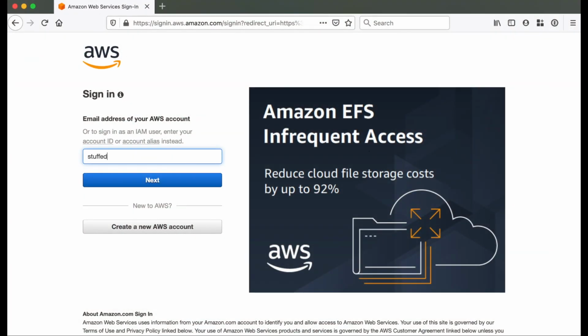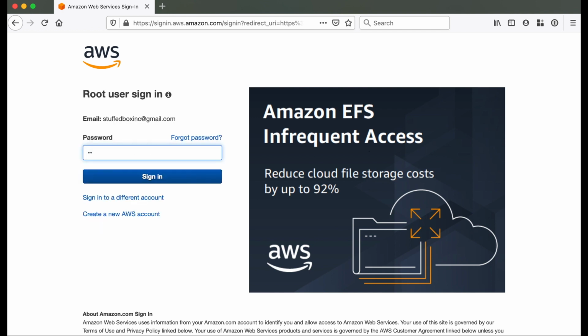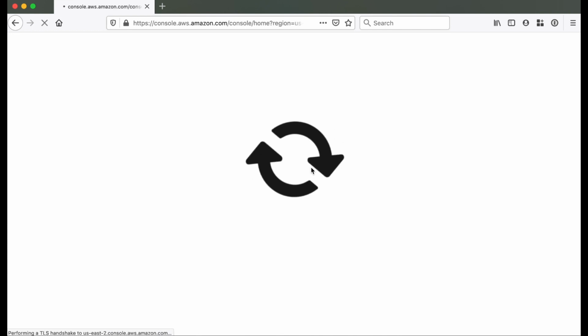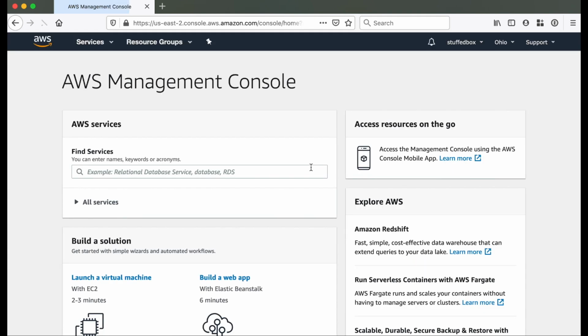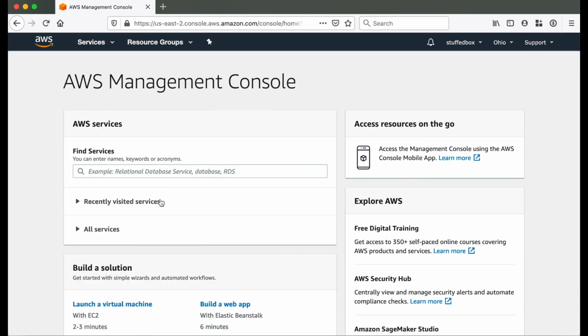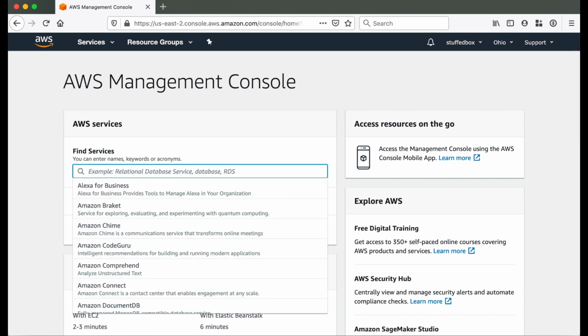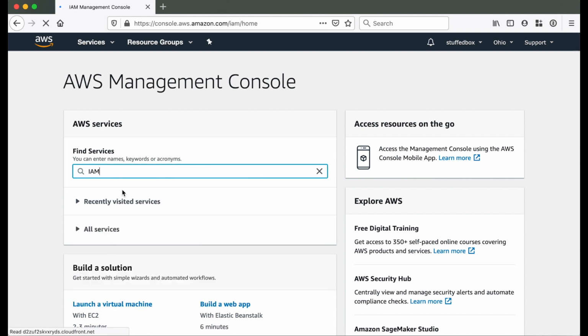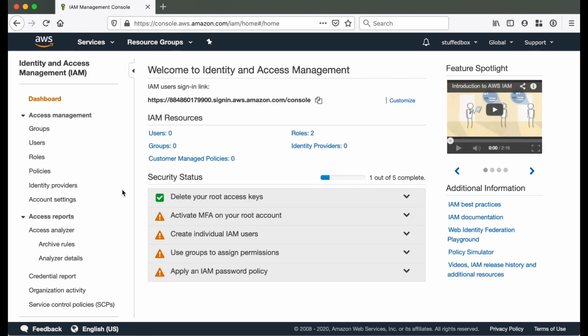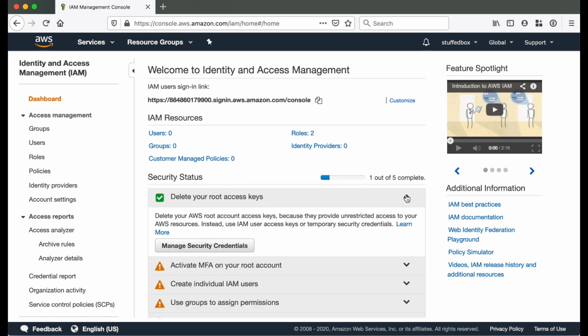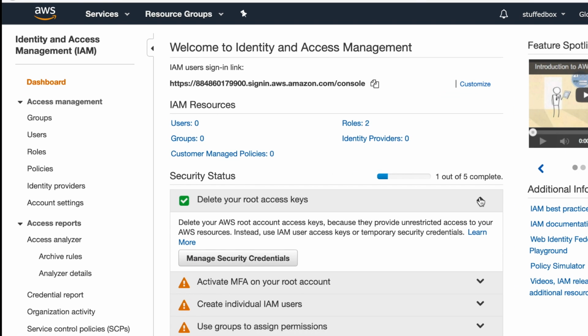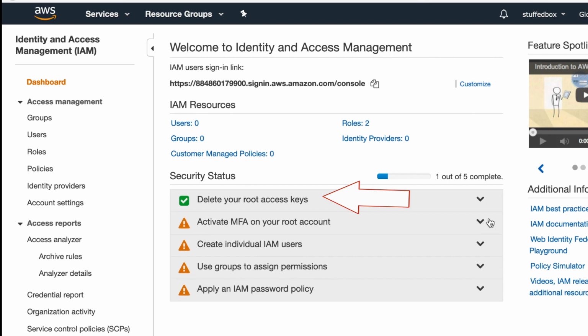Now let's log into our AWS account using our root account. Now that it's logged in, go to Find Services over here and type in IAM. This will launch the Identity and Access Management. Under Security Status, we have 5 things that we need to complete. The first one is actually completed for us. In the past, you had to delete this yourself, but it's now done for us automatically.